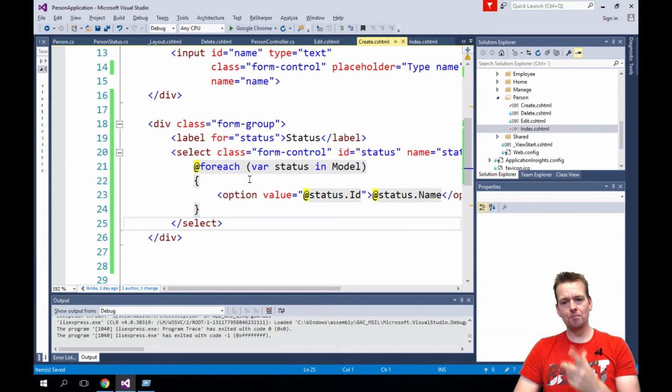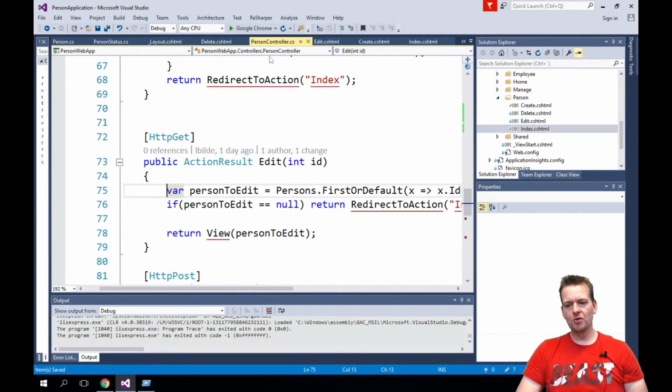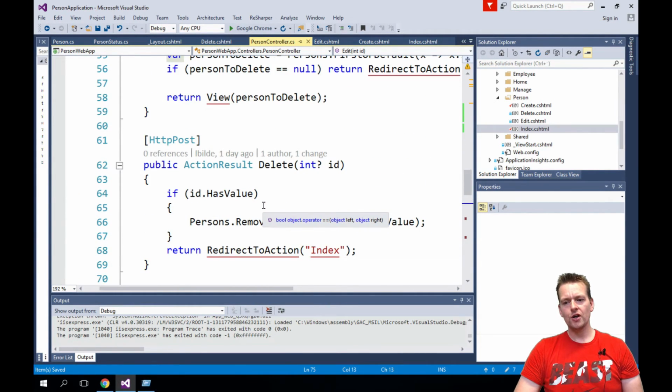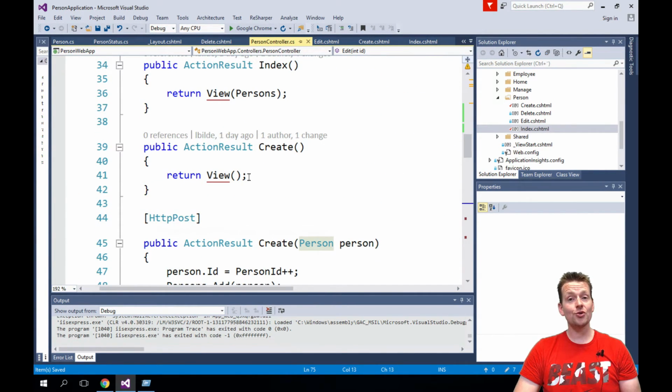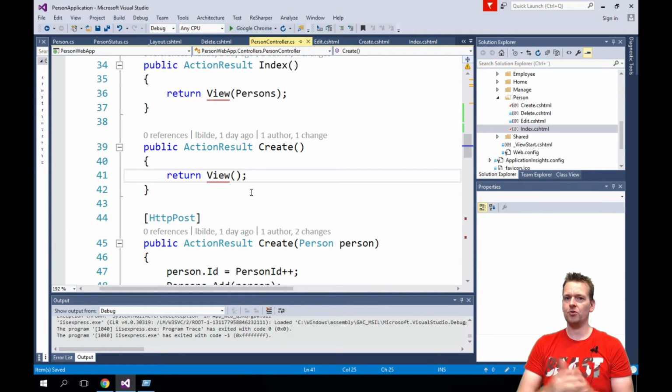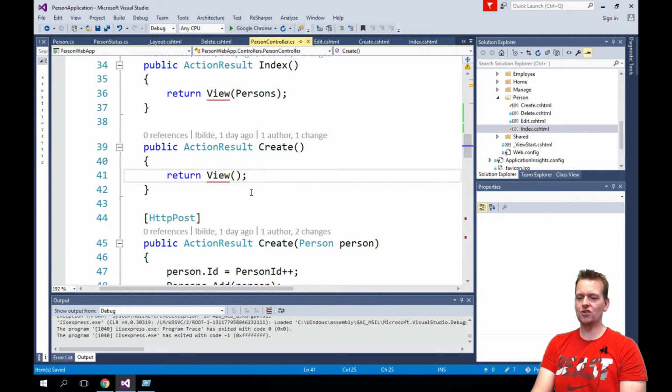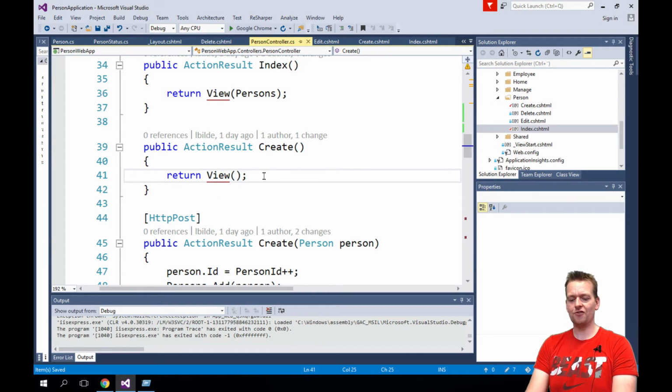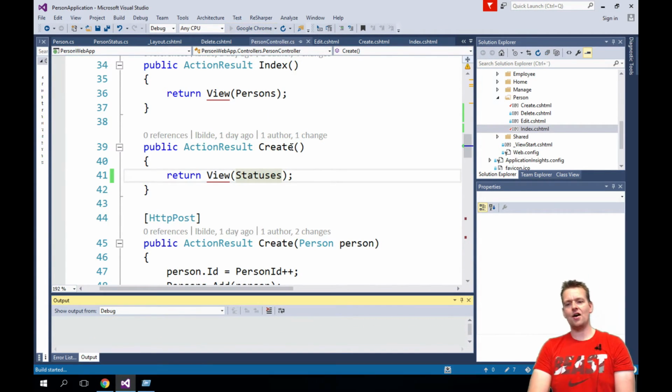There we go. So now we've actually dynamically said create the drop down depending on what the list looks like. But we need one more thing, and that's in the person controller, when we do the create view, we need to now, because it's a strongly typed view, pass in all the available statuses. Remember that when you make a strongly typed view, you have to pass in the information right here. So I'll pass in the list of statuses when I do the get create view, right? So let's run this and see how it actually turned out.